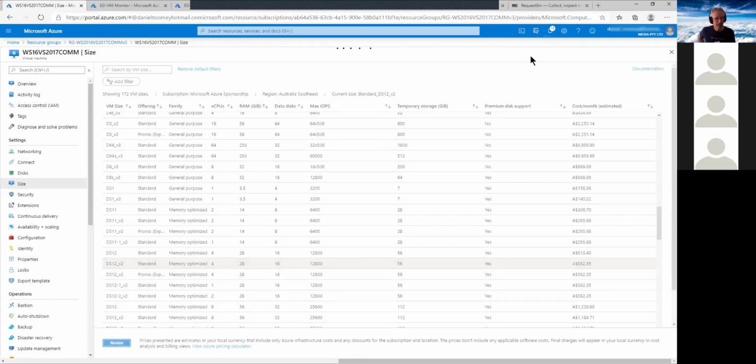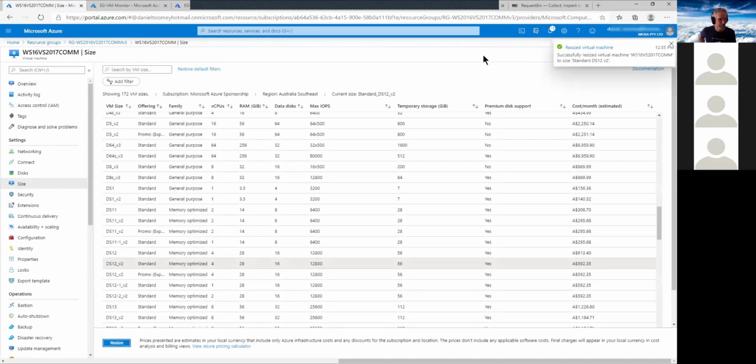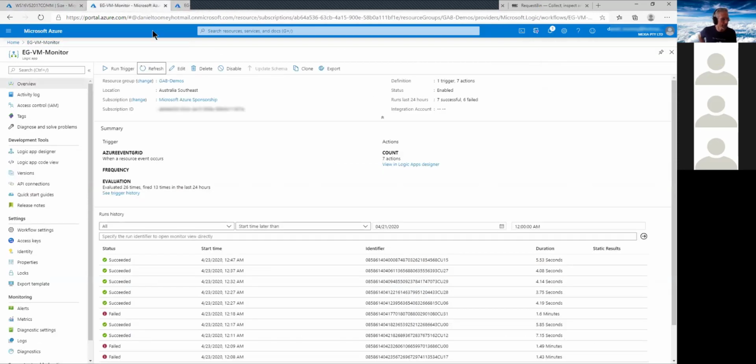Okay, it's resizing the virtual machine now. That will only take a few seconds because the machine's not running. And then hopefully we'll see the events be generated from that. So it's resizing now, and that should succeed any second. There it is, that succeeded. Okay, so we can monitor this to see when the event is created. There it is, it's running right now.